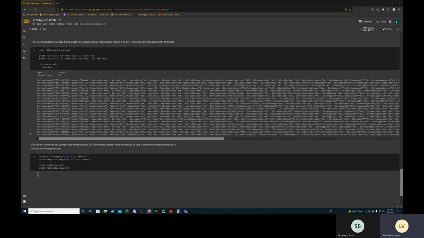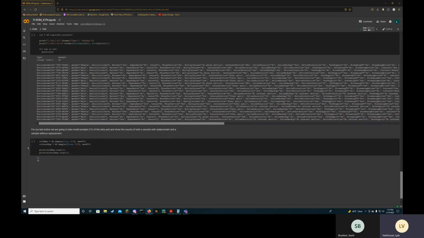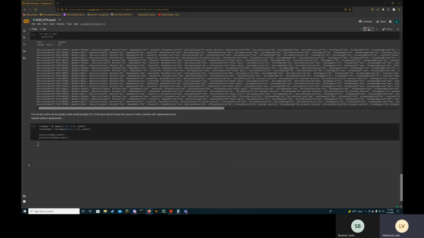And then finally, the last action that we did was to take some small samples and then print out the count of the various samples with replacement and without replacement. So you can see here, this is a sample with a seed of 0. We only got like 1% of all of the objects in our data frame with replacement, and we did the count of those rows in that sample. We got 71, and then without replacement, we did the same thing, and we got a count of 58. So I think that's pretty much it. So thank you very much.